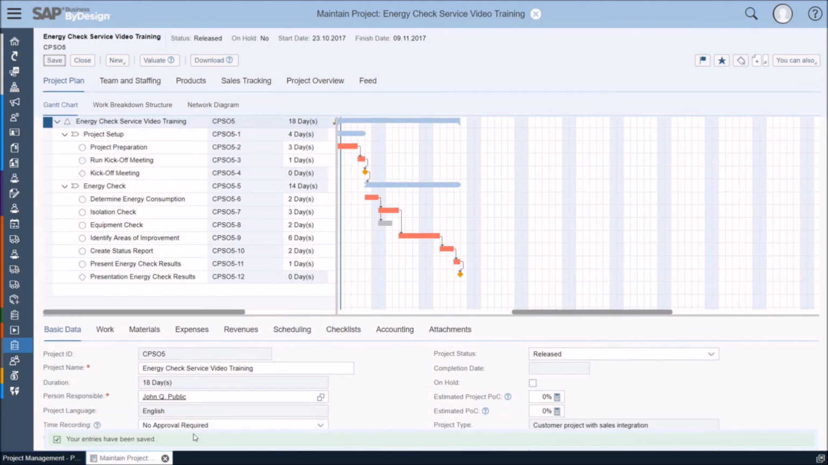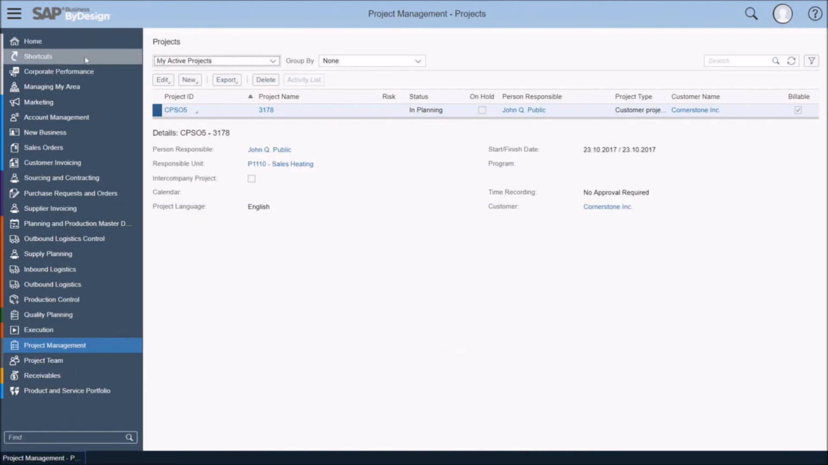Please note that as soon as the project is released, related business processes in other areas are triggered. So for example, the purchase request for the external consultant service will now be transferred into a purchase order and sent to the supplier. In addition, time and expenses can now be booked against the project. With that, I'm done with the project planning, and I can close the project, go back to my Launchpad, and continue with the project execution.